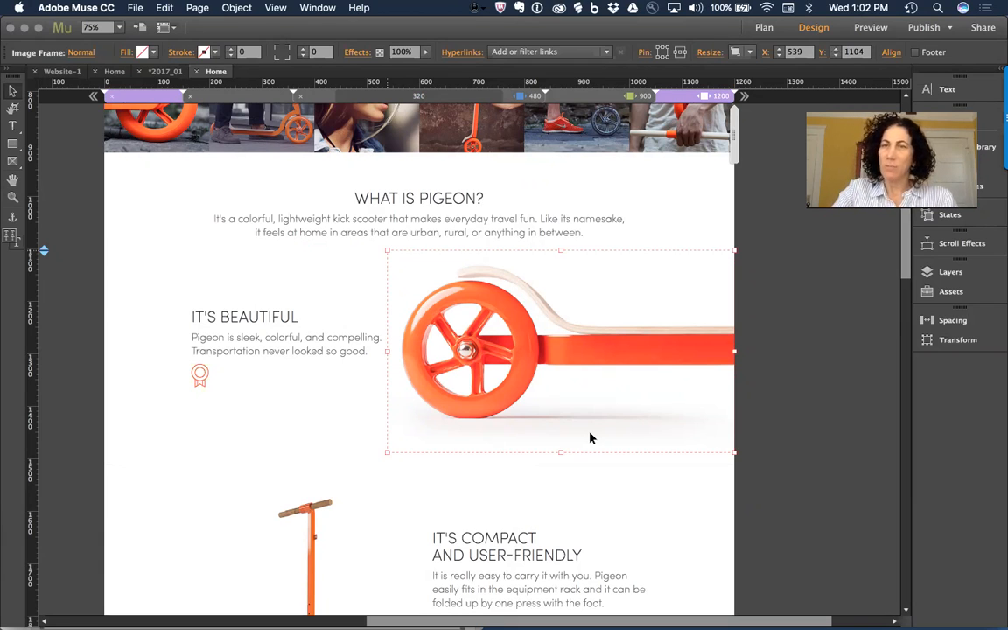This is Muse Jam Session recording 196, and today we're going to focus on Adobe Muse and using Creative Cloud libraries to work more effectively with assets.